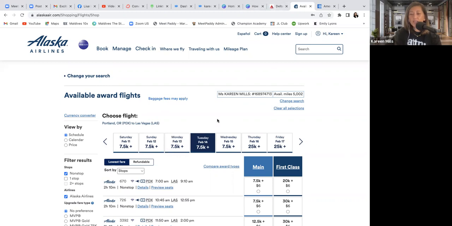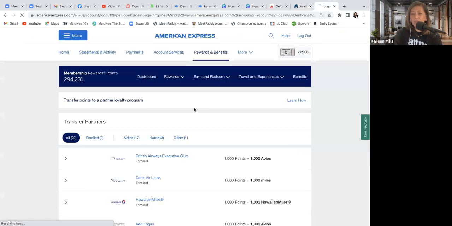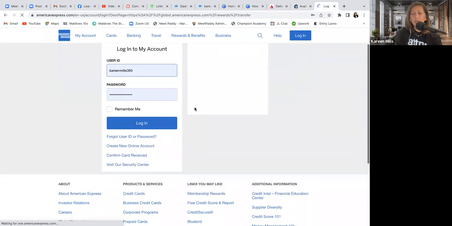Now, when we are coming back, we don't have many points in Alaska because we don't really use Alaska that much. We use it for certain things, but not that much. We leverage our American Express a lot. Uh-oh.